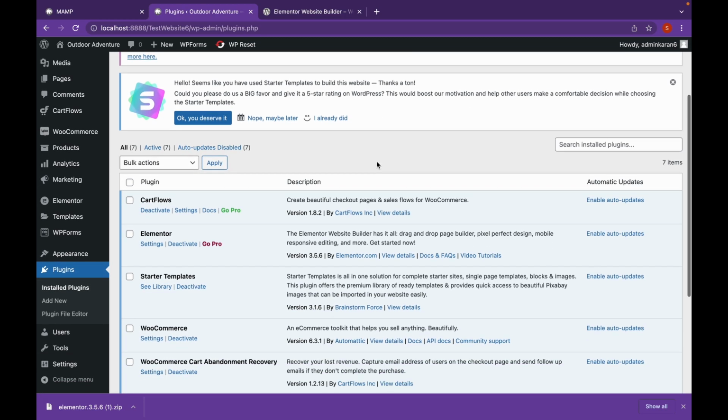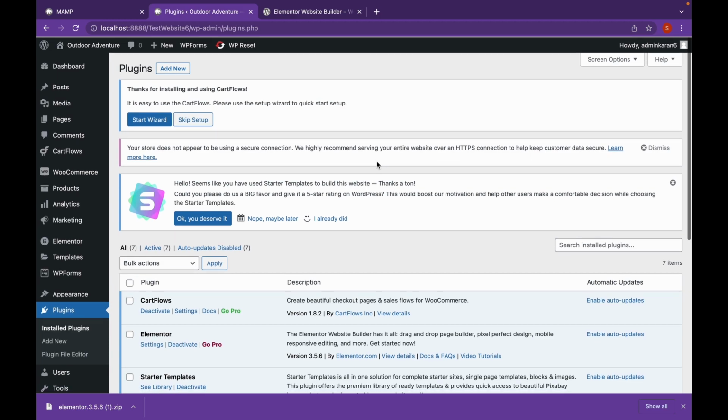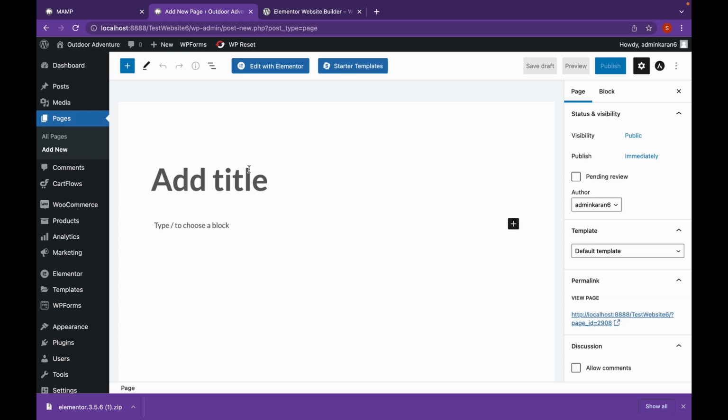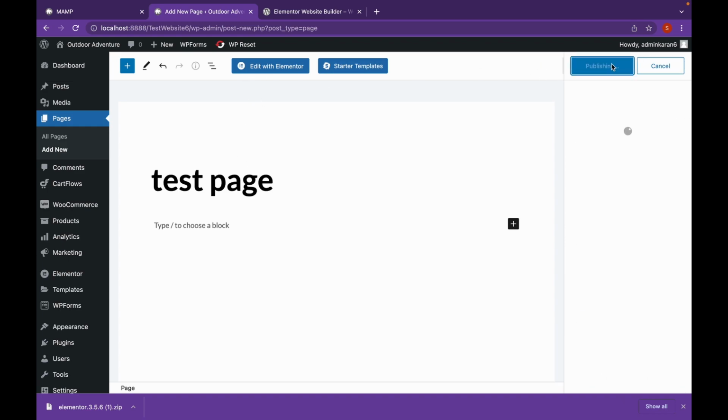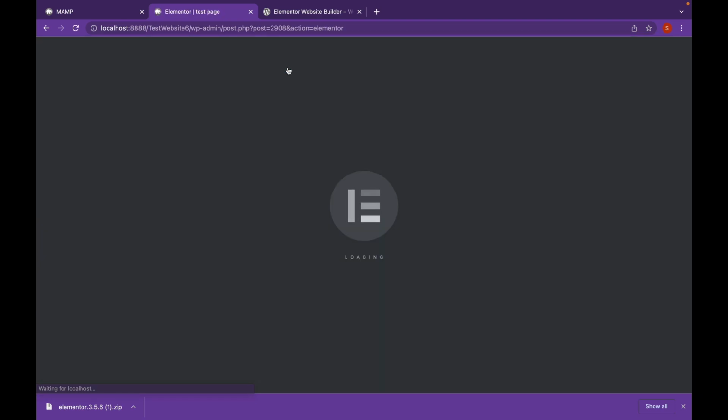Now we're back, and as you can see, our plugin has been activated. So let's start creating a hero slider. Go to pages, add new. Since we're going to start from scratch, let's create a new page. We'll click on publish and start editing it with Elementor.